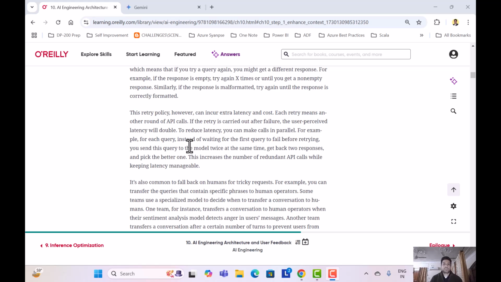To reduce latency, you can make calls in parallel. For example, for each query, instead of waiting for the query to fail before retrying, you send the query to the model twice at the same time, get back two responses, and pick the better one. Good strategy. This increases the number of redundant API calls while keeping latency manageable. So this is a good strategy, guys.